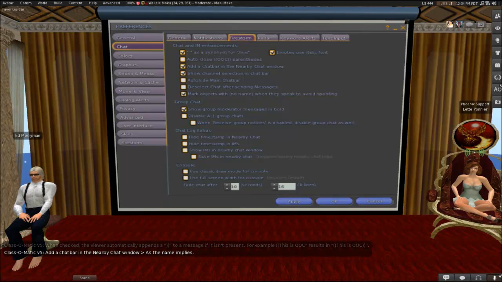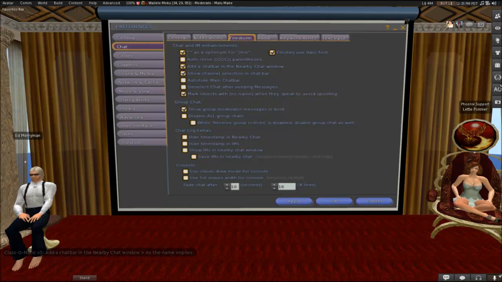Add a chat bar in the nearby chat window. Does as the name implies, which sounds bizarre if you are used to using a V1 style viewer and if you have opened Firestorm in either Firestorm or Phoenix mode. But the chat bar in the nearby chat window isn't there in V2.